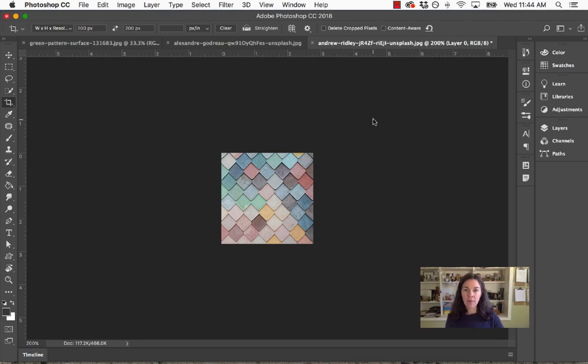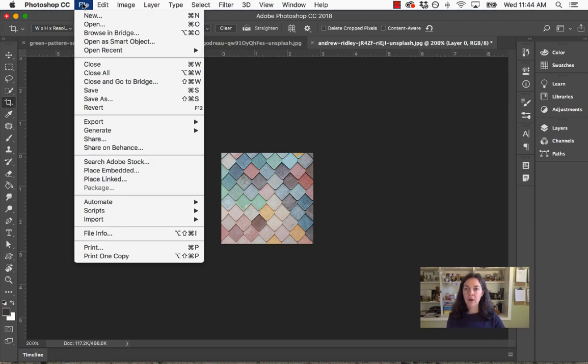All right, so I'm ready now to take it back through the File Save for Web dialog like we did in Illustrator. I'm going to go up to the File menu.